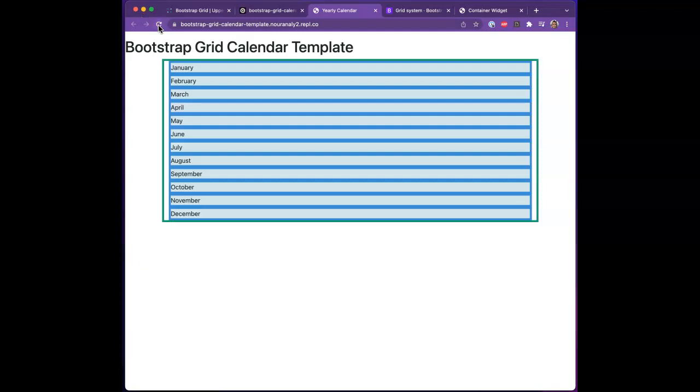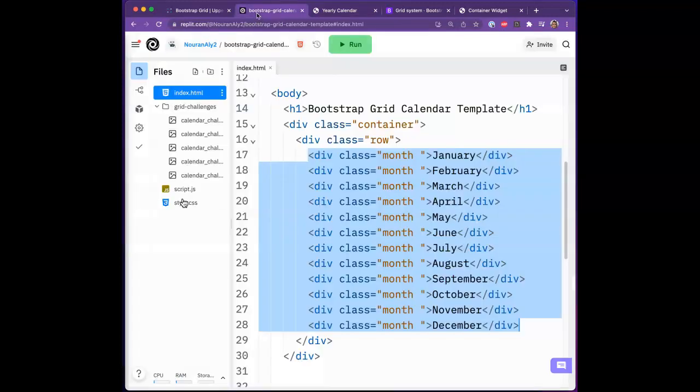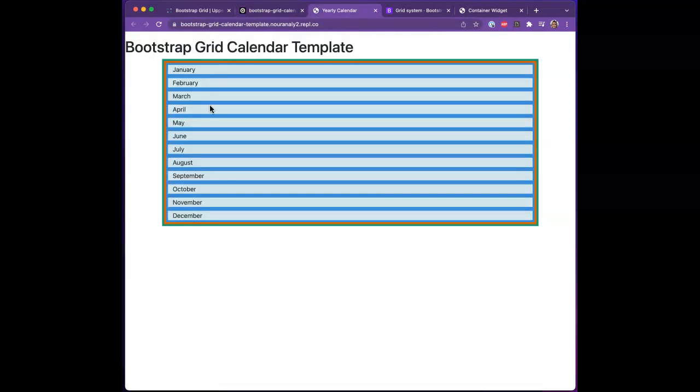We added them now, put them all inside a row. Let's refresh the page. And we have visual confirmation. The orange border, if you go to the style sheet, was added to the row class. And we see now that all 12 months are part of the same row.